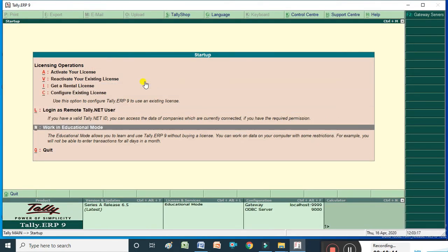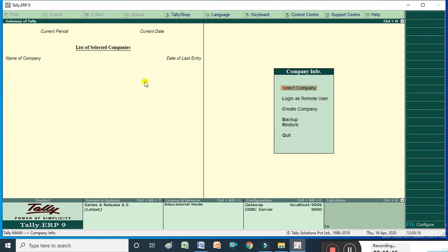Now you can select here work in educational mode. Now this is called the horizontal bar. Here we have print, export, mail, and all these we are having. In the horizontal bar we have so many buttons. Once we have created a company, regarding that situation we are using these.